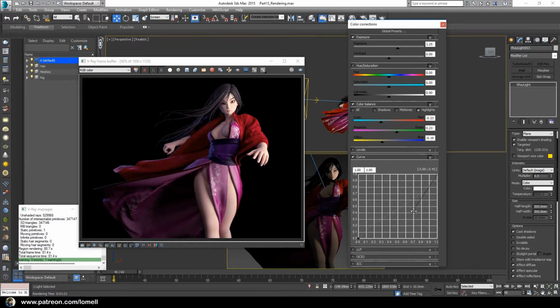So I'm gonna enhance the midtones and highlight by placing the handle over here. Okay, and if you are done, close this color correction.